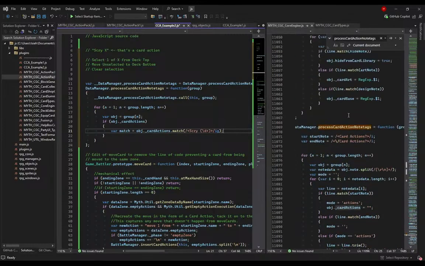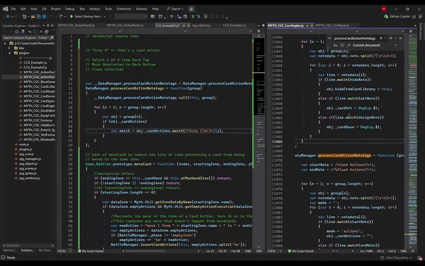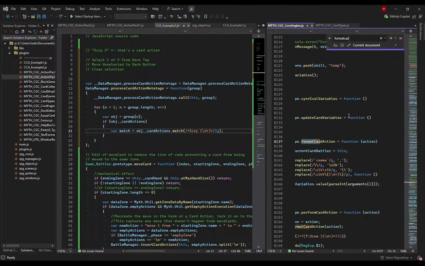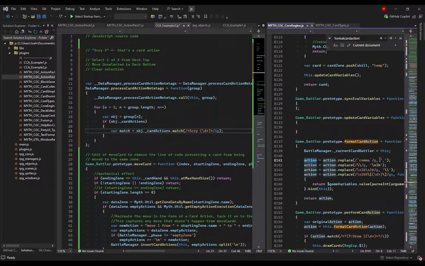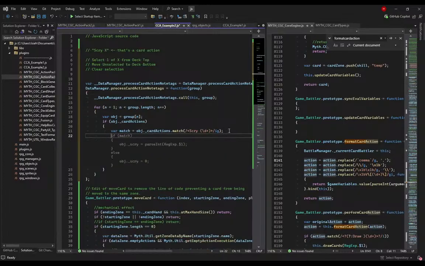And then how do we format card actions? Let's see. Format card action. We say action equals action dot replace. Okay. So in this case, we want to say if match.